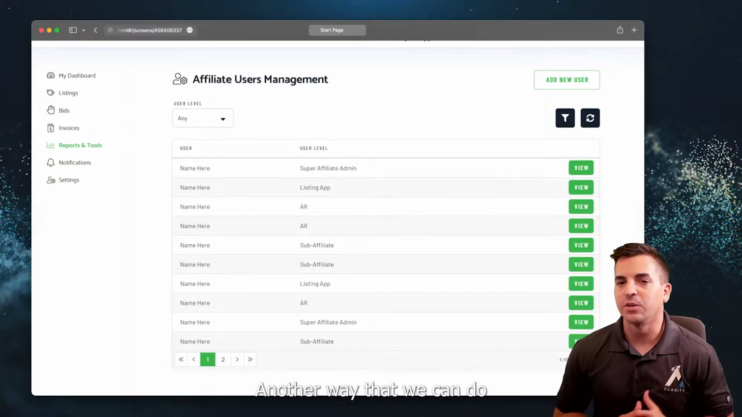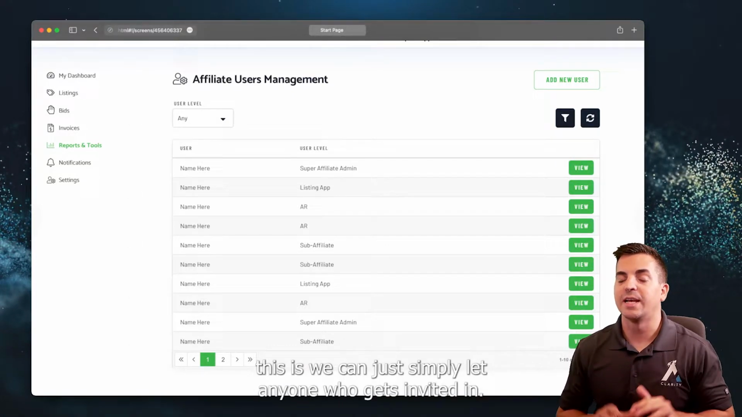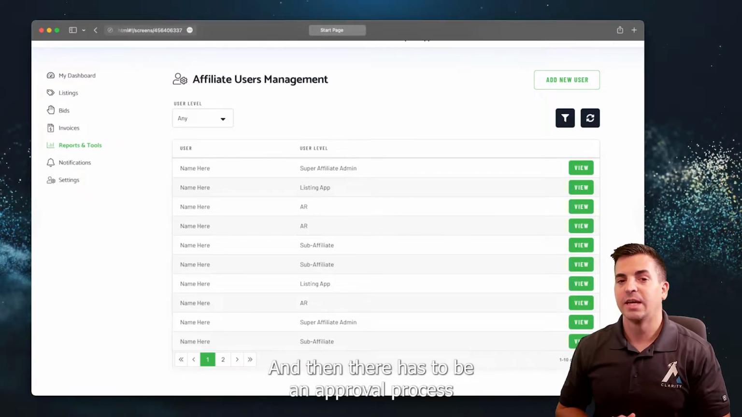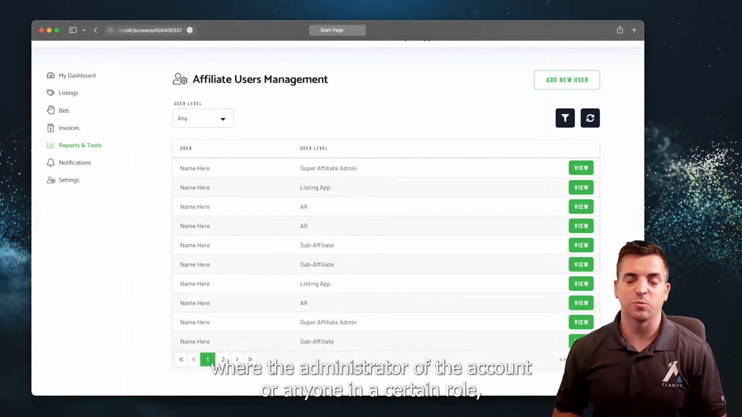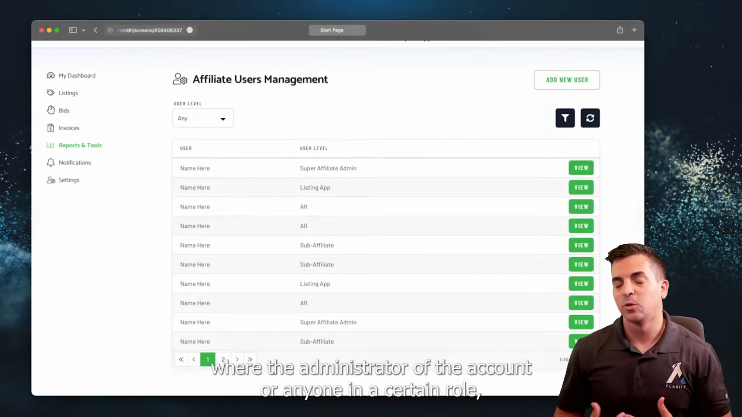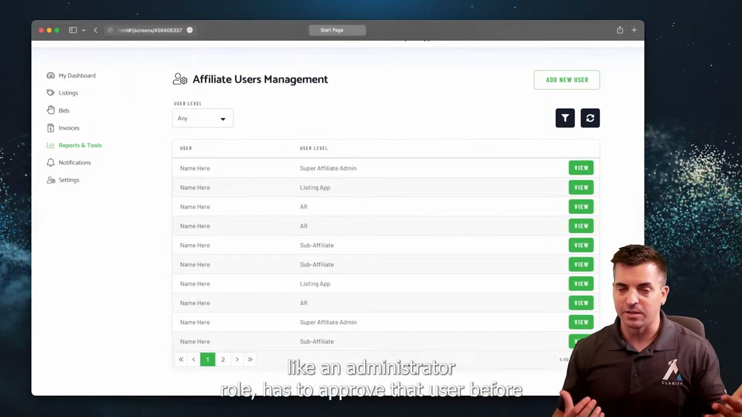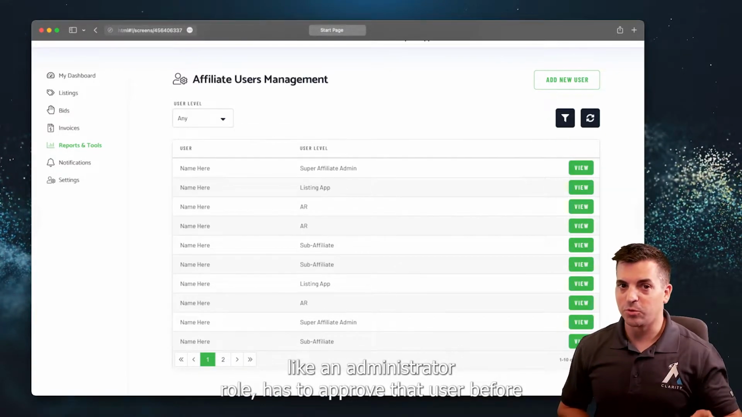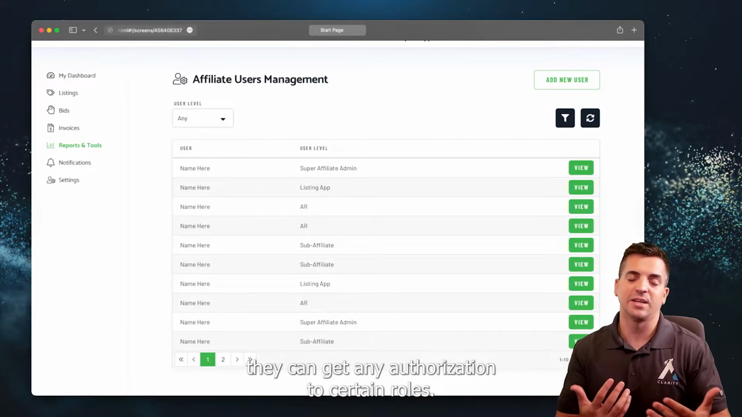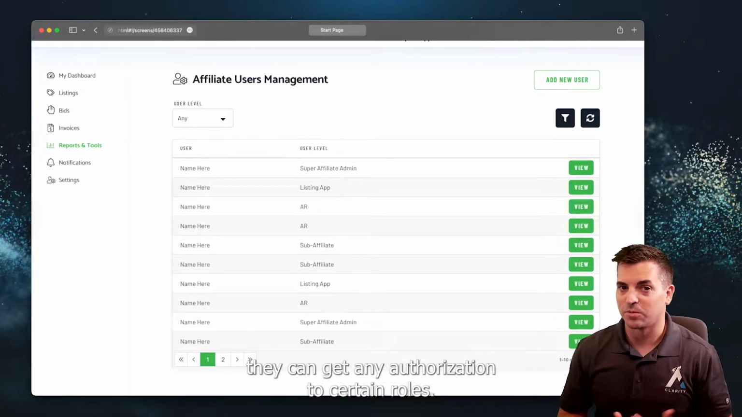whitelisted. Another way that we can do this is we can just simply let anyone who gets invited in, and then there has to be an approval process where the administrator of the account or anyone in a certain role, like an administrator role, has to approve that user before they can get any authorization to certain roles.